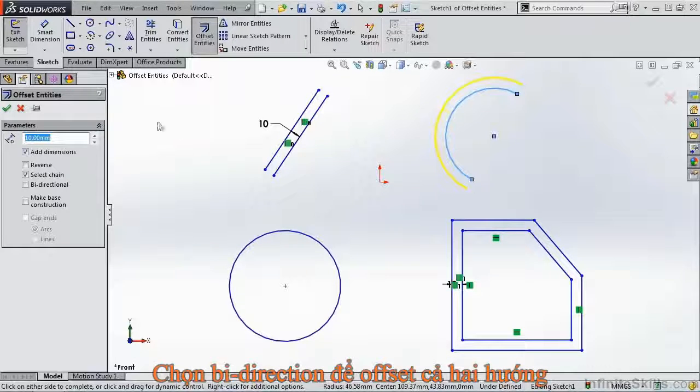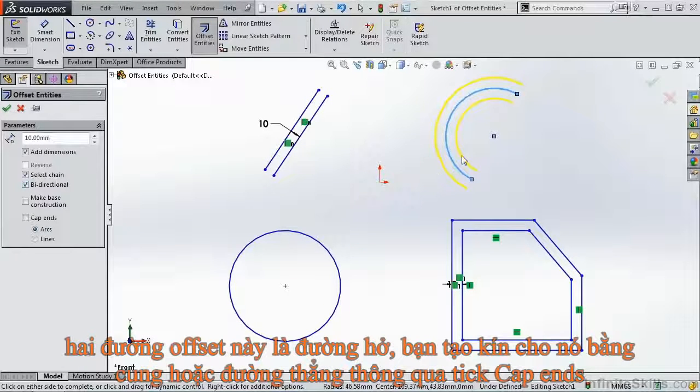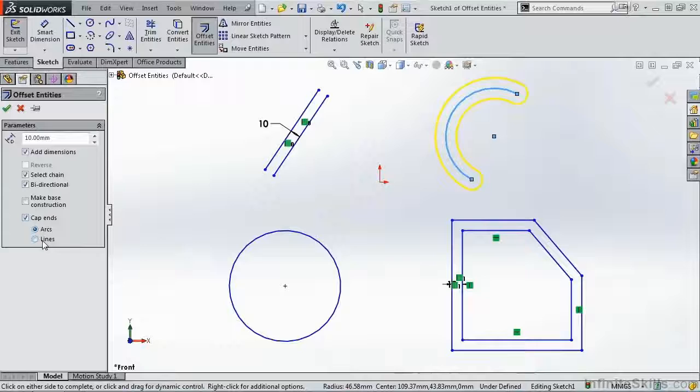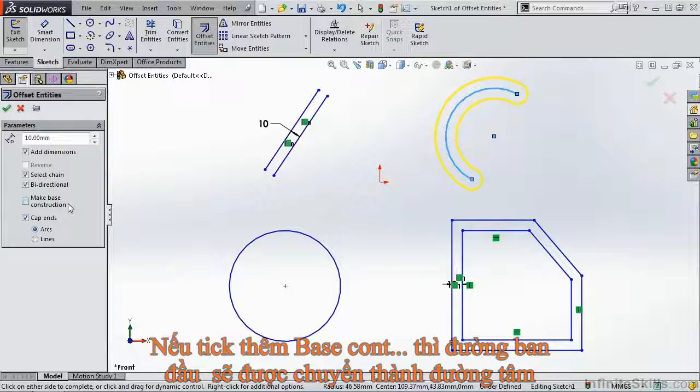I do have an option for bidirectional. This will offset to both the outside and inside of the original geometry. And because this new geometry is open-ended, I do have the option to add end caps, either arcs or lines. And I also have the option to make the original geometry construction lines.